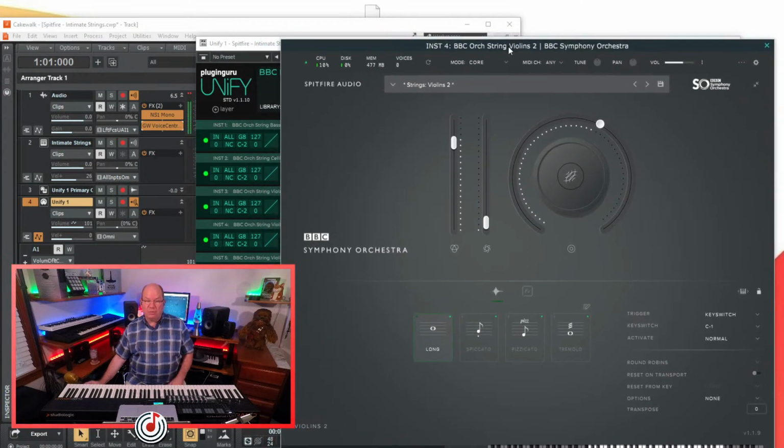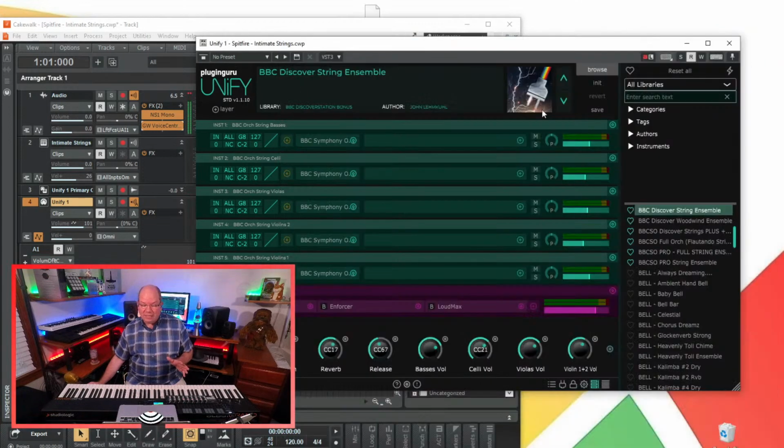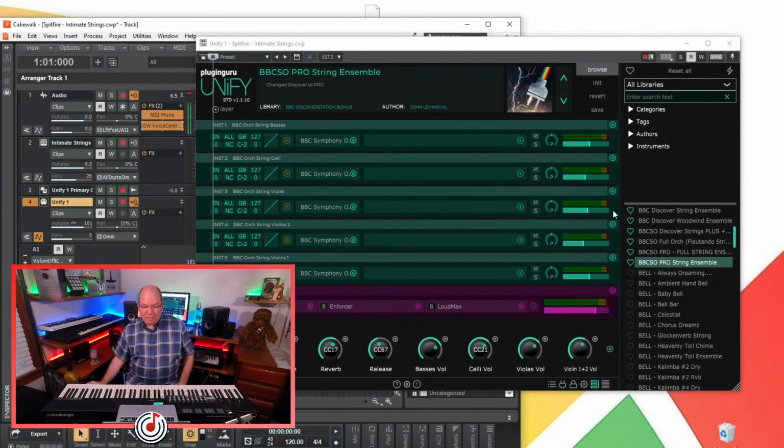What you get with the Core and the Pro is so many more layers, dynamic layers and round robins. It's crazy. So this is what I did. I said, well, let's create a Pro version of the string ensemble. That's what I've got pulled up here. I'm going to click this, and it's going to load the same string ensemble, but instead of using the Discover, it's going to use the Pro.